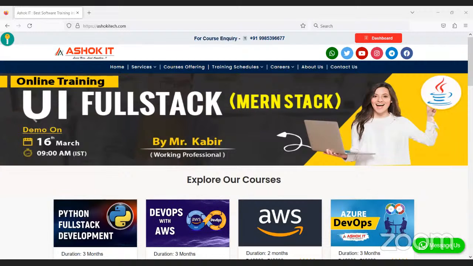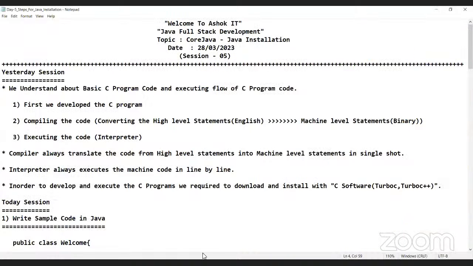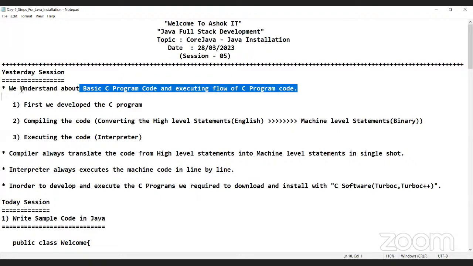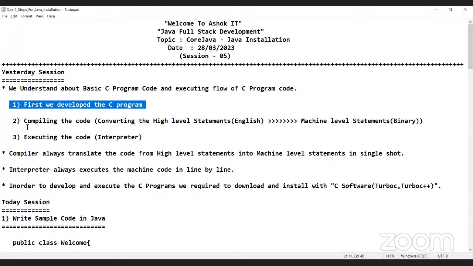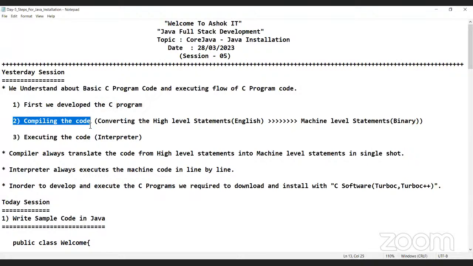Thank you, guys. As part of yesterday's session, we understood the basic C programming code and the execution flow of the C program. We wrote a small C program, and we also saw the role of the compiler. Can you please confirm what the compiler does in every programming language?